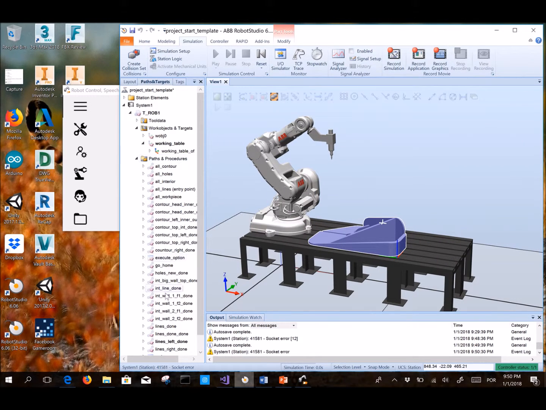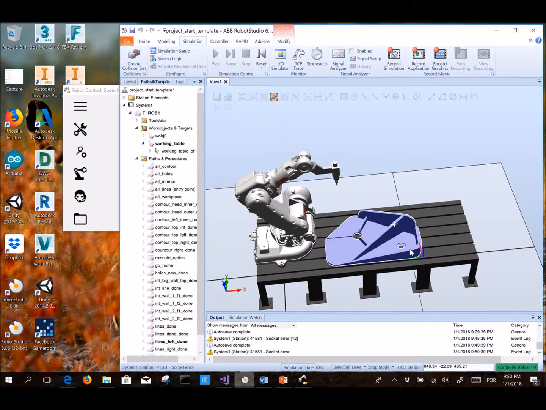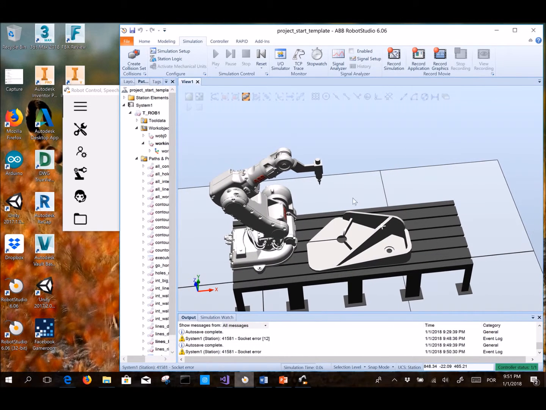Then I designed all the application with all the points. So I have 6 options. One path that does all the edges of the workpiece, which I call all workpiece. One that does the external contour of the workpiece. Another one that does the holes that we have here. Another one that does only the interior of the workpiece, and one that does all these lines that are engraved in the workpiece. So I have 6 options designed in the system, programmed normally using Robot Studio.